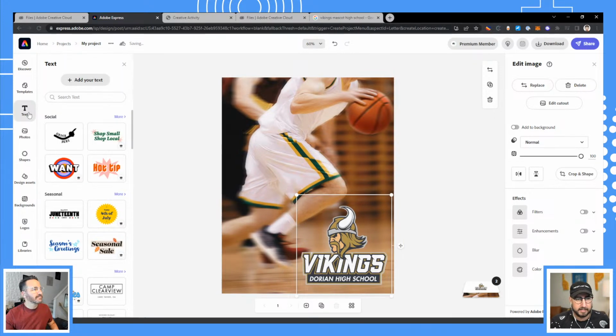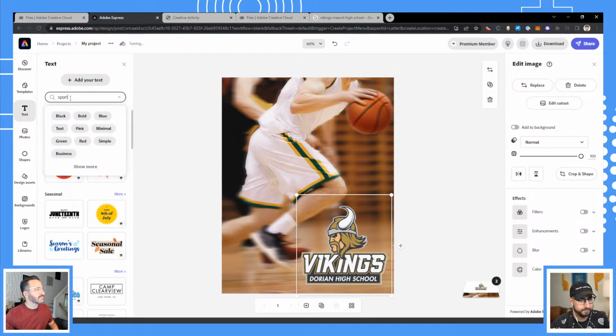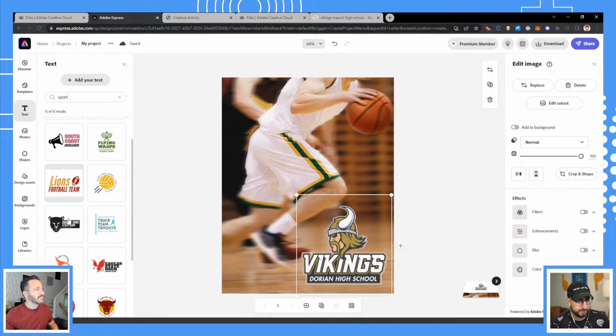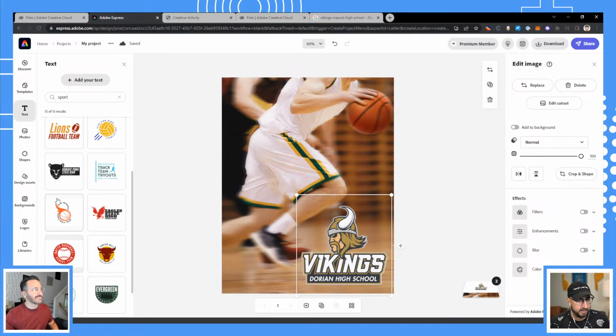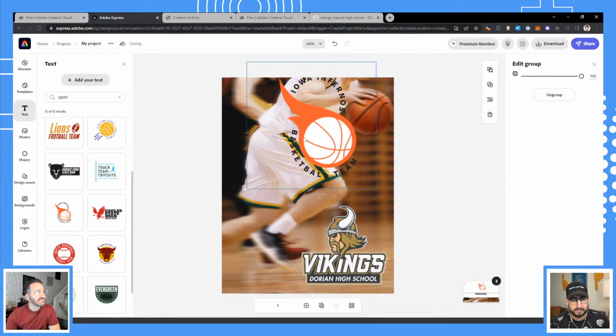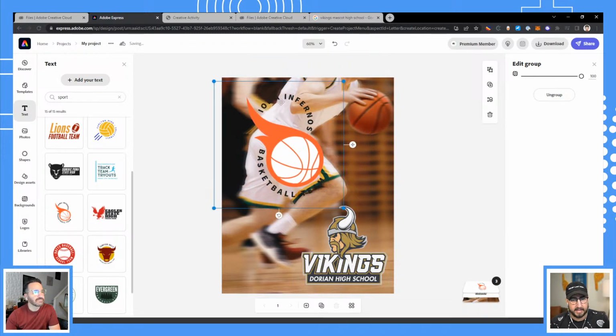We can go to text right here, and there are all kinds of really cool templates. So let's type in sports again. And it will give us, check it out, a whole bunch of different lockups that we could use. I love this little basketball right here. So we're going to click on that and then maybe scale it up a little bit. And let's say, let's go Vikings.